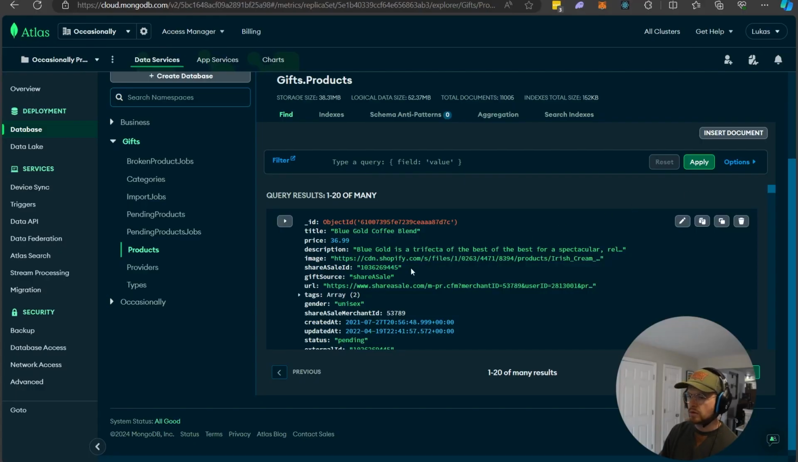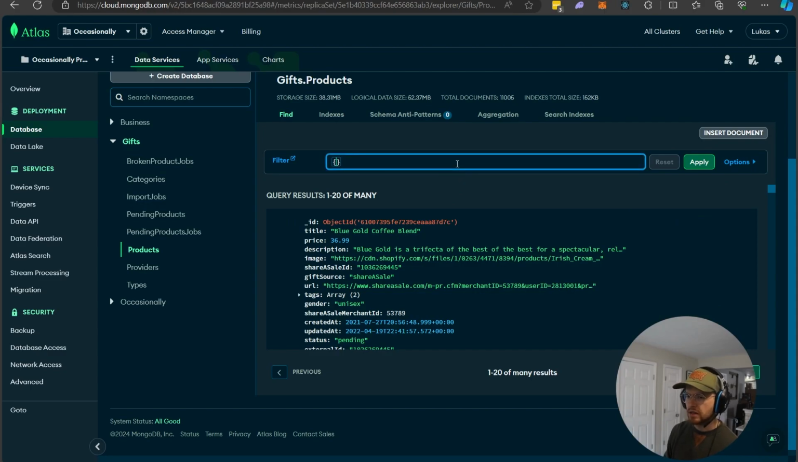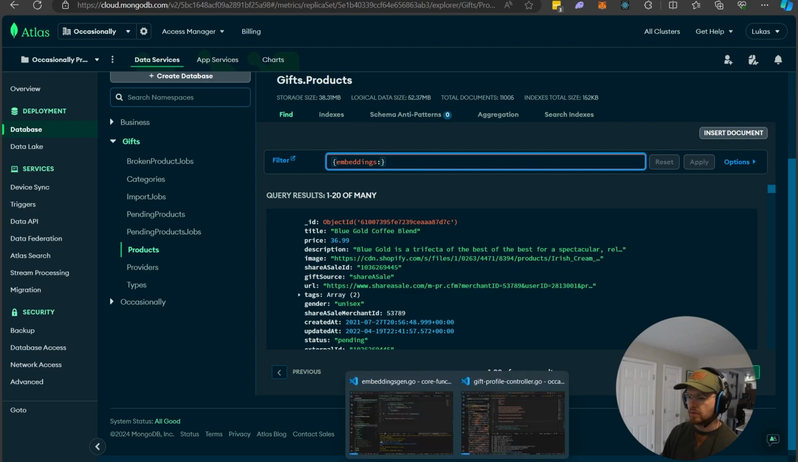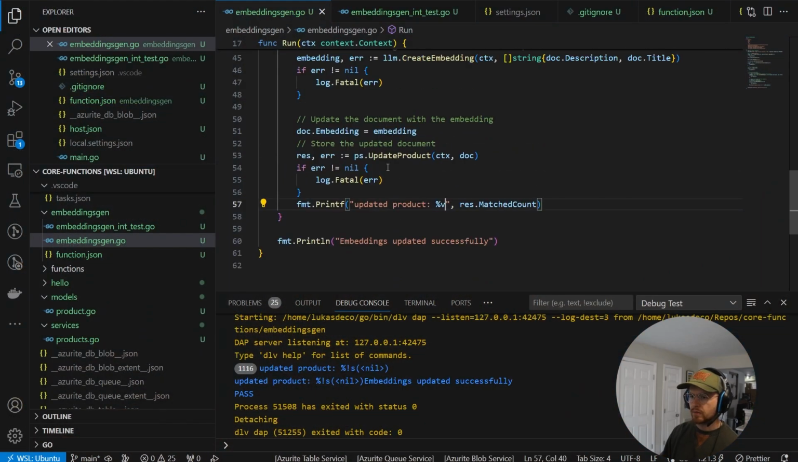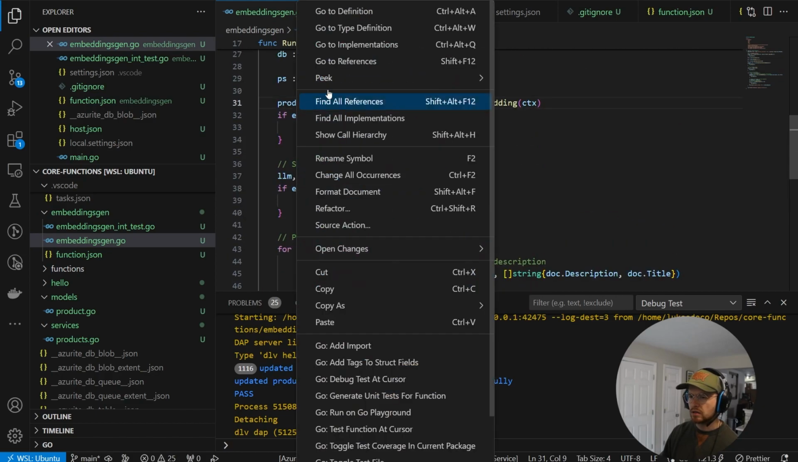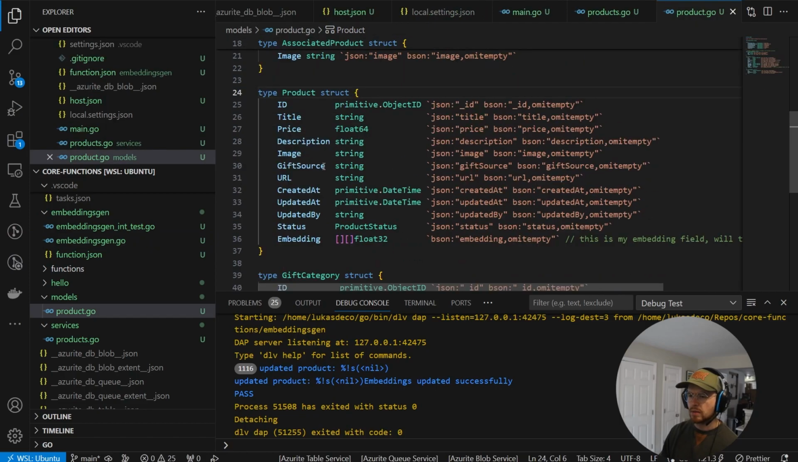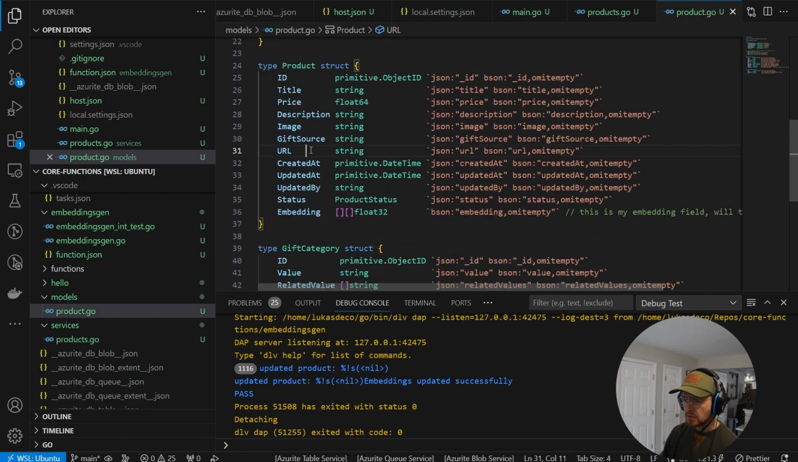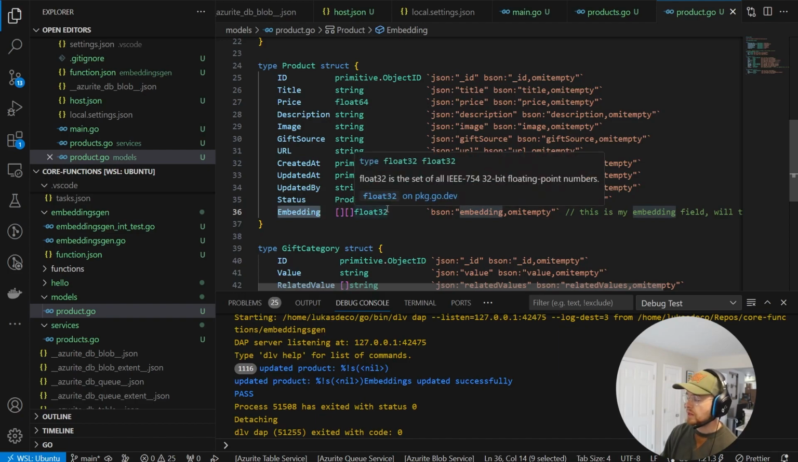Okay guys, well, here we are in my database, gifts.products. I set a field in here, and if you want to know a little bit more about Go and MongoDB, let's go to the type definition here. This is my product struct. It's got some different things in it, and one of those I've added is an embedding, and it's a slice of float32s, and you can think of that almost like a matrix of floats to represent this vector embedding.